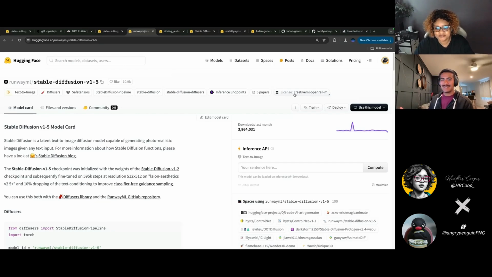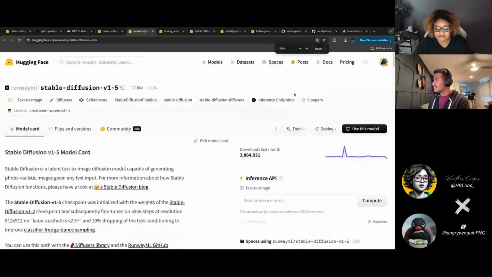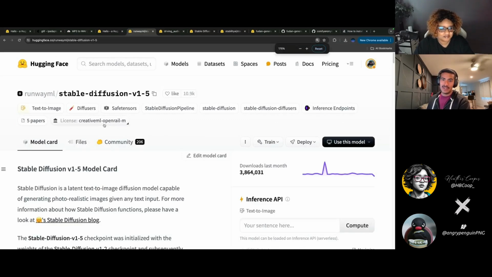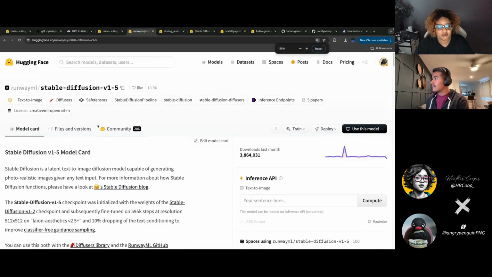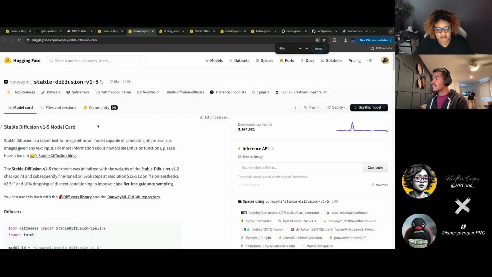So if you use something that's open, let me zoom in a bit. I really like this license a lot. The Creative ML OpenRAIL-M, you can use that kind of however you want, but at your own liability if you do something you're not supposed to. But yeah, that's the difference in the licenses.